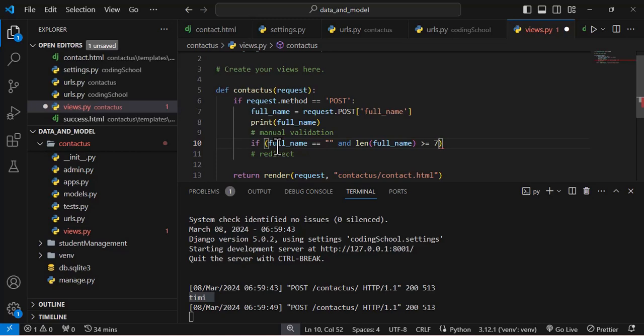So of course, if this is true, then it means that there's an error. If it is less than or equal to 7, or let me say less than or equal to 6, of course it should be more than this, then that means there's an error. So if the full name is none, there's an error, or if the full name is less than or equal to 6, there's an error.